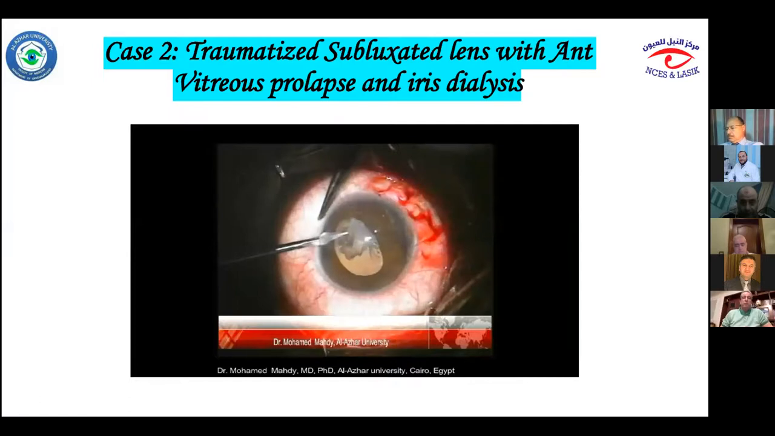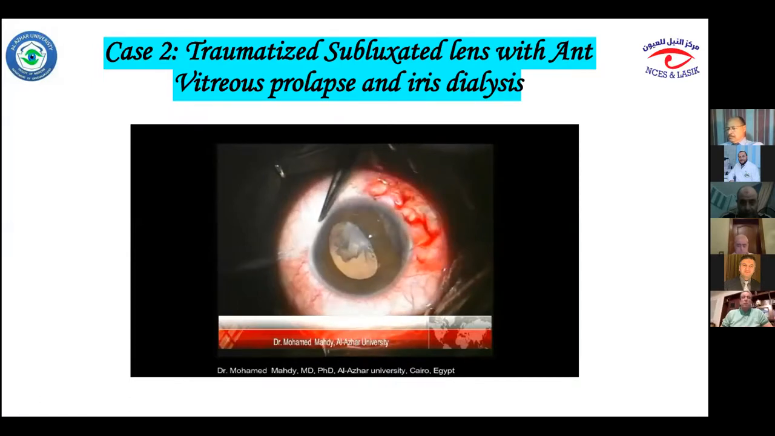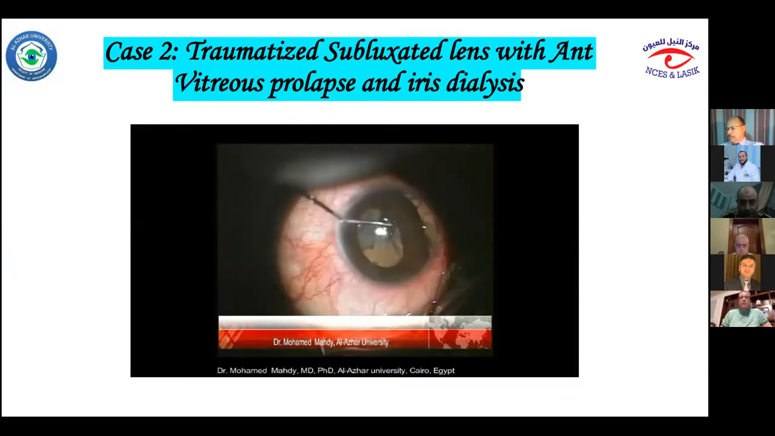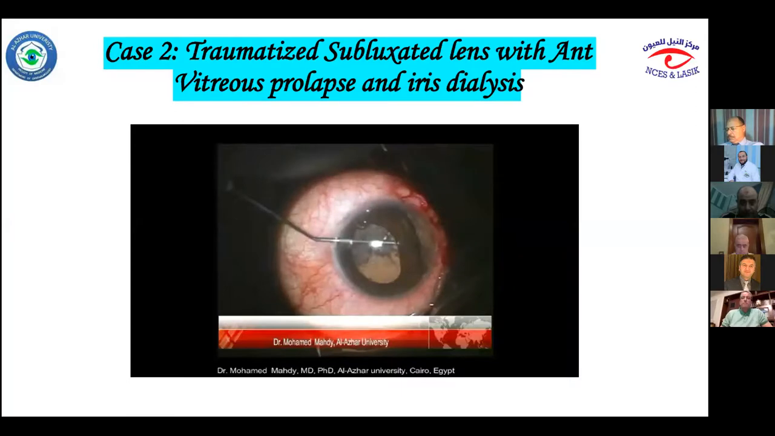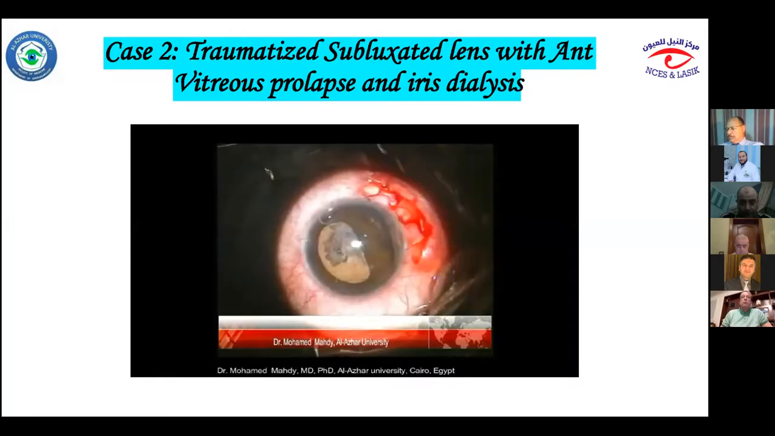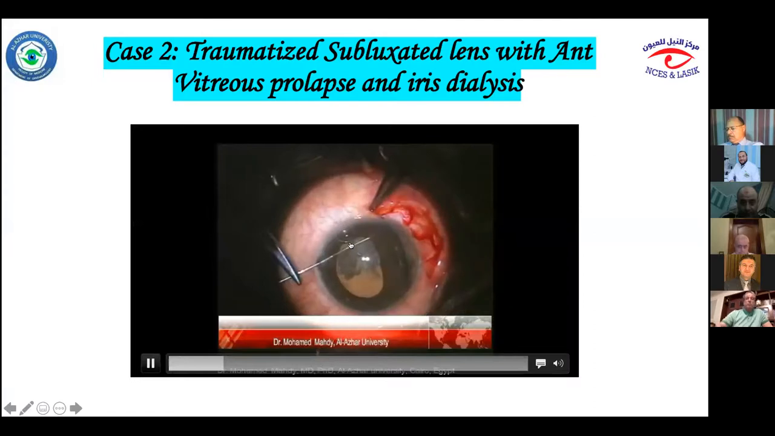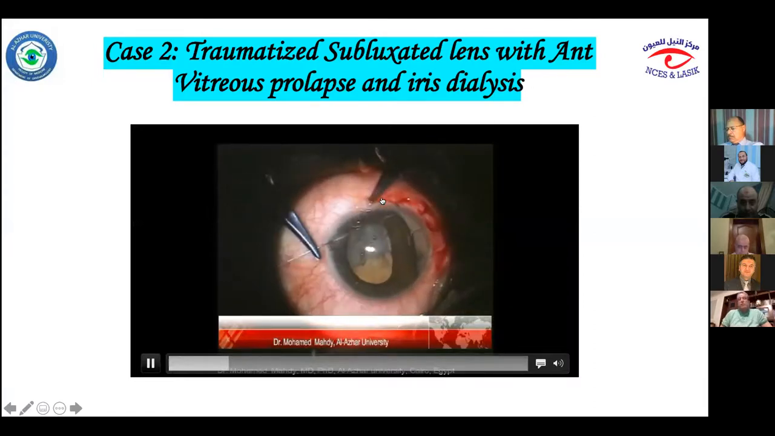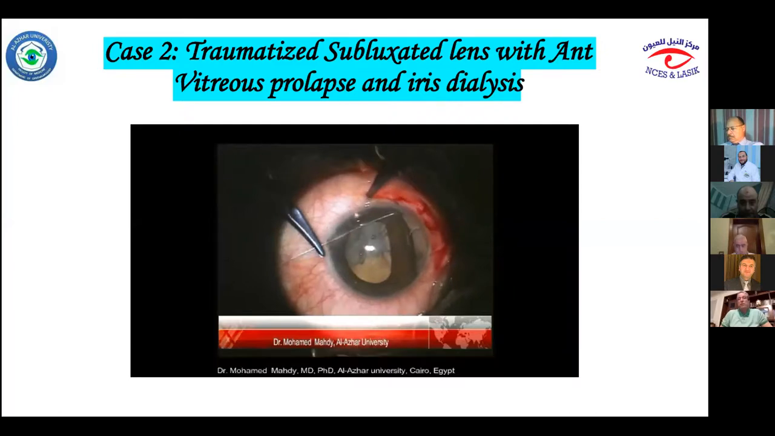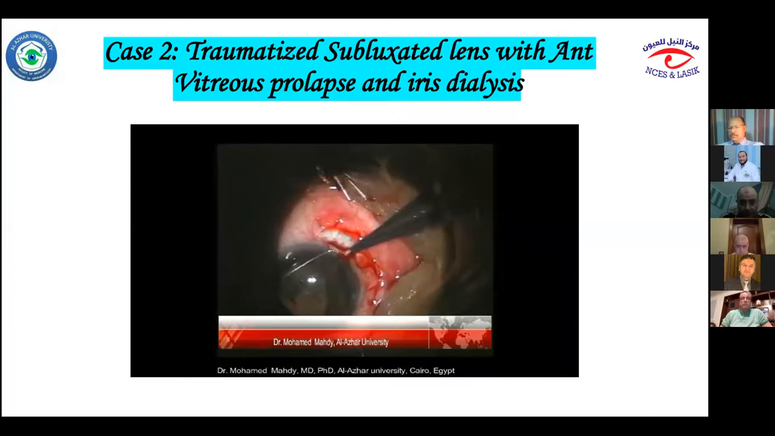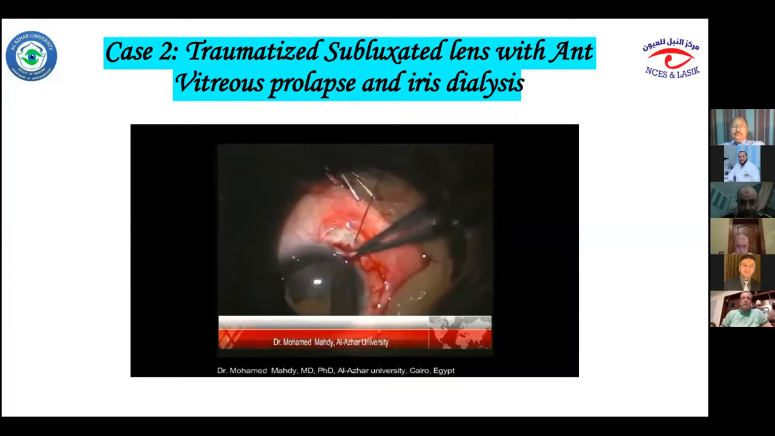I am using the sideport to first suture the iris using a straight needle, thin nylon. I will use two stitches here. As you can see, we have to go through the sideport and go out beneath the flap. Then once I finish this one, I will close the flaps using the same needle. This is the first one, the first pass. Then I will use another pass.